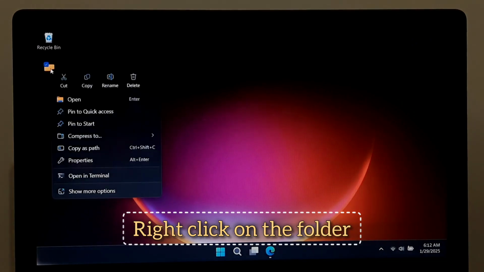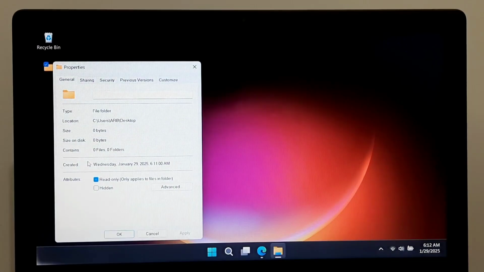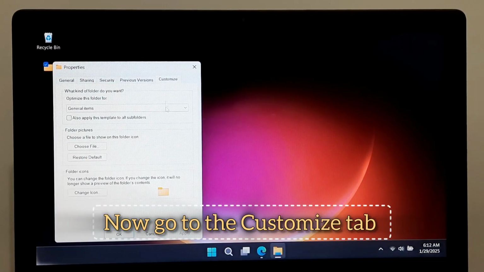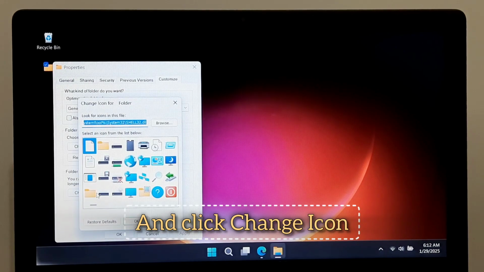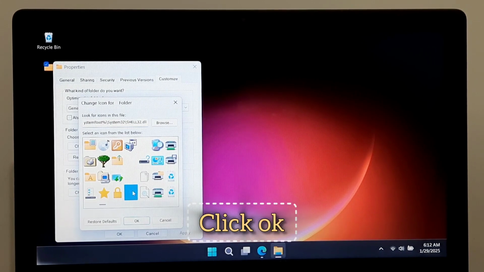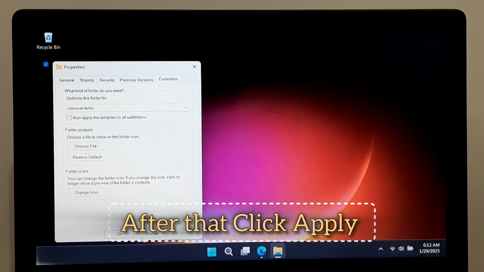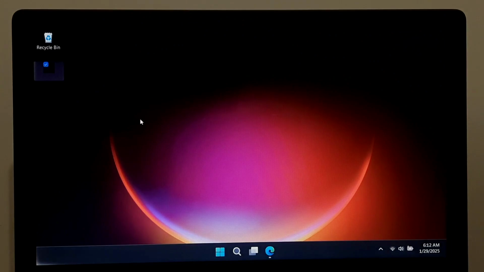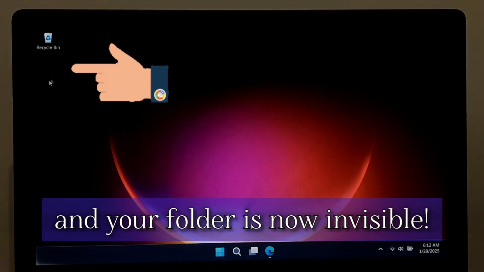Right click on the folder and select Properties. Now go to the Customize tab and click Change icon. Scroll until you find a blank icon. Select it and click OK. After that click Apply and then click OK. And your folder is now invisible.